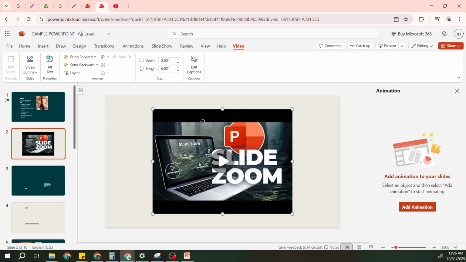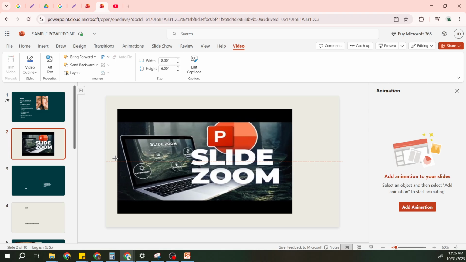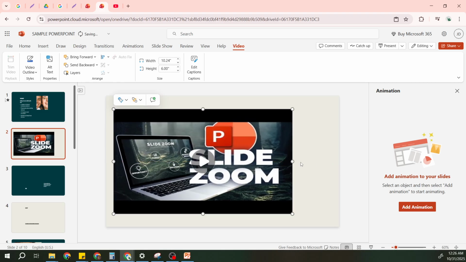With the video now embedded in your slide, you have the ability to adjust its size and position. Click and drag to move the video or use the corner handles to resize it. Additionally, in the top ribbon, select the Video Format and Playback tabs to modify the appearance and playback settings of your video as desired. And there you have it.